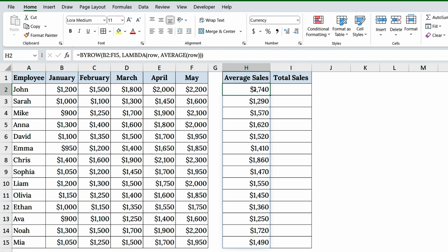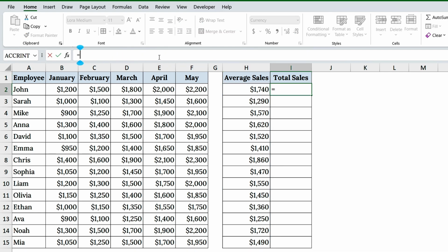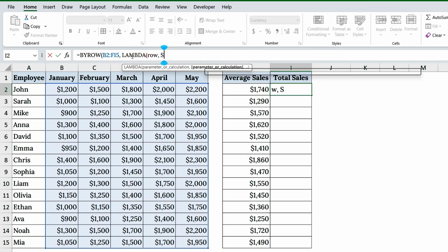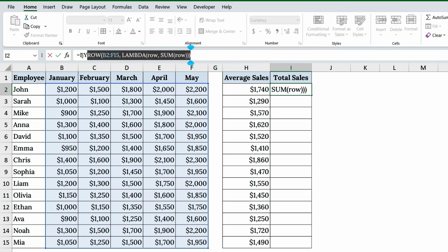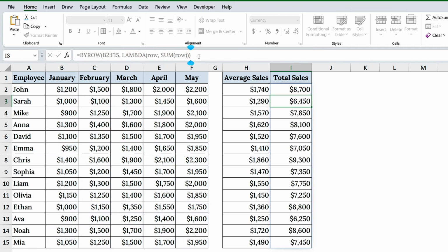No dragging formulas needed. Let's say instead of average, we want the total sales per employee. Type this formula in I2. Press Enter. Now each row shows total sales across the 5 months. Quick, neat, and super efficient.